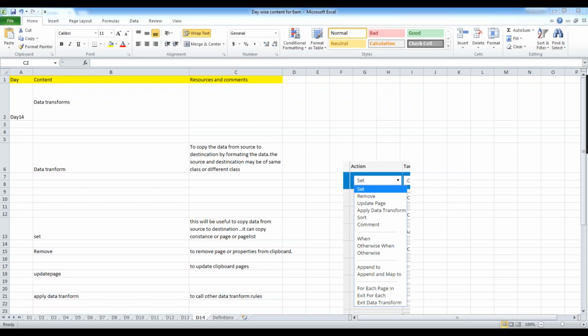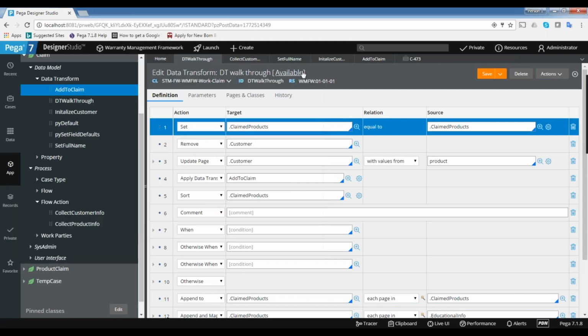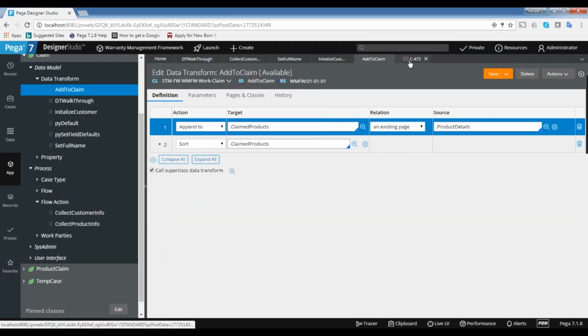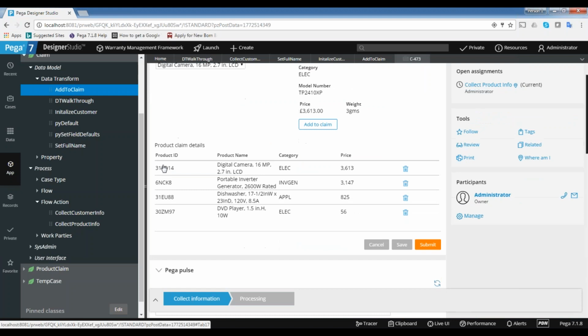Tomorrow we'll see. So we are adding products to the claim like this, and then I added 4 products. When I click submit, however many products I am adding to the claim, that many subcases need to be created. Meaning if you add one product to the claim, one subcase will be created. If you add 2 products, 2 subcases will be created. If we have 3 products, 3 subcases will be created.